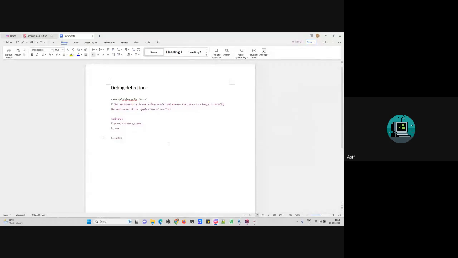In a rooted device, we can see this path without the vulnerability. But in an unrooted device, if the app has this vulnerability, then we can see all the folders, or you could say directories, whatever you want. So this is the catch.